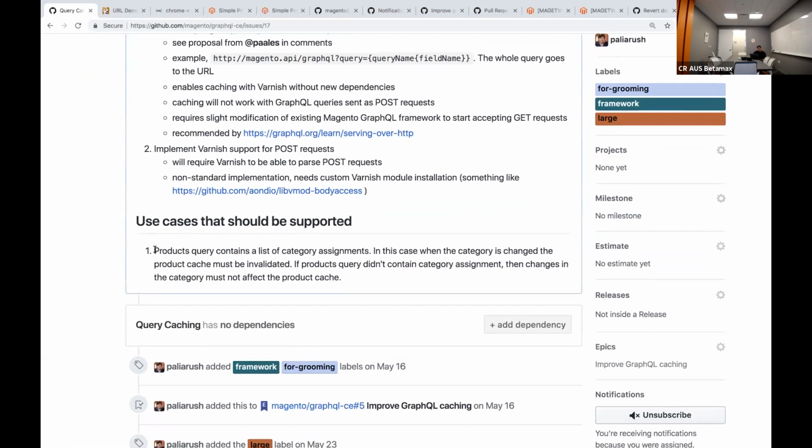And also we have some tricky scenarios. Probably we will add more scenarios here, but one of the tricky scenarios, let's say you have a products query which contains a list of category assignments. In this case, if you modify the category to which this product is assigned, the product query cache should also be invalidated.